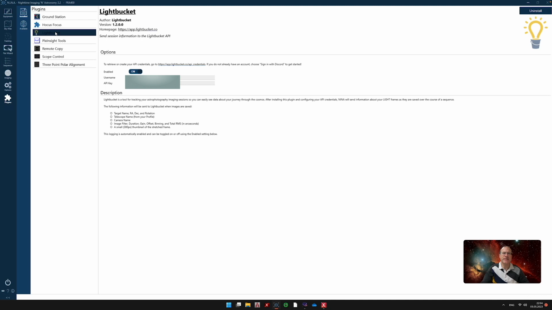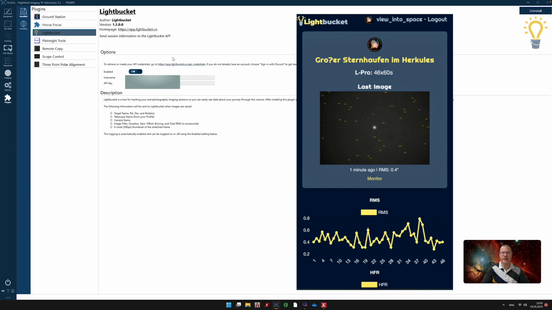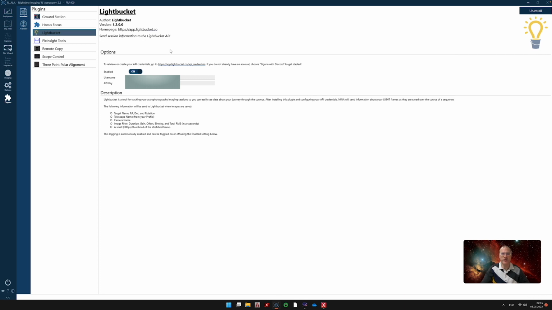The next one is Light Bucket. Light Bucket is an amazing plugin which actually sends while you're shooting the subs that you're doing plus some statistics right to the internet in a community where everybody can actually look at what you're shooting right now. And you can watch what the other people are shooting. And you get nice statistics, how much you already shot per month and much more.